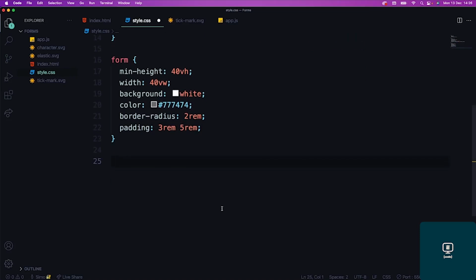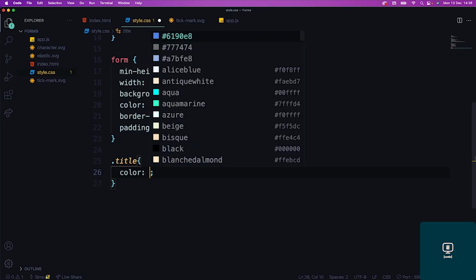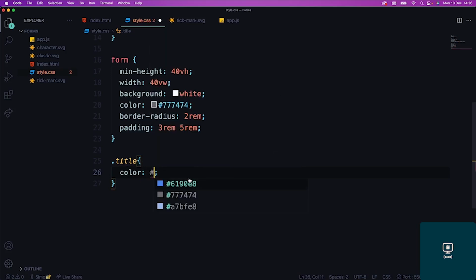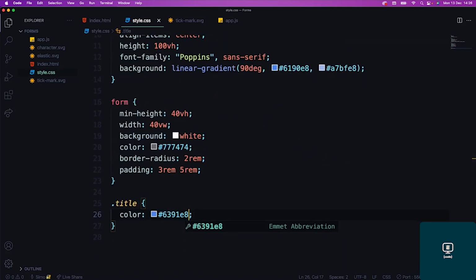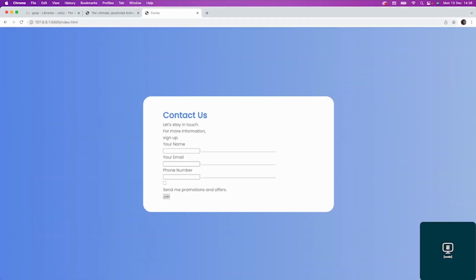Okay, now let's grab the title. We'll do a color of 6391E8. Oh, it's actually the color from up here. So you can copy paste that over. Perfect. So there we go. That's what we have.